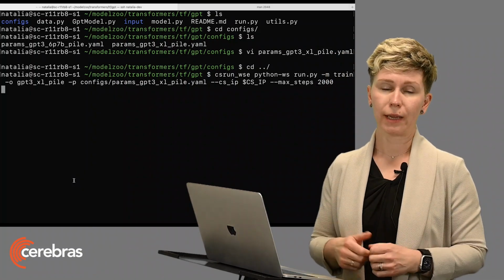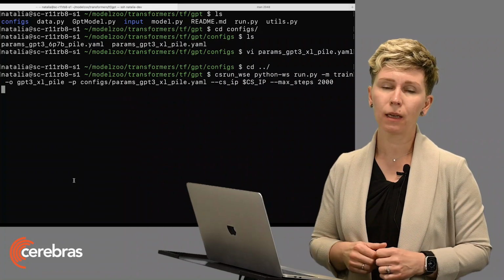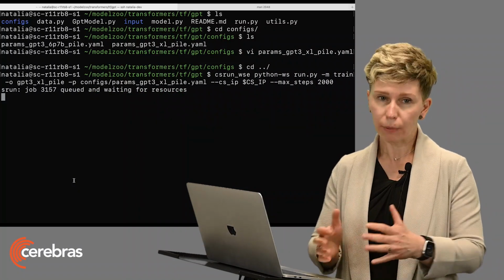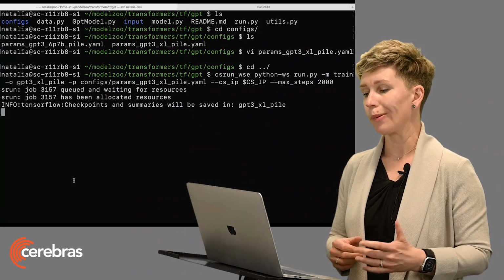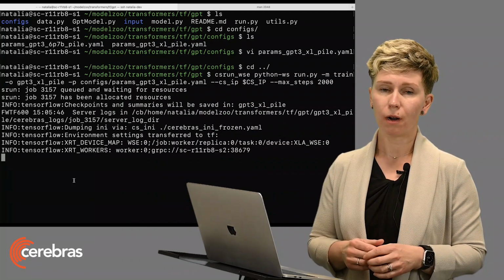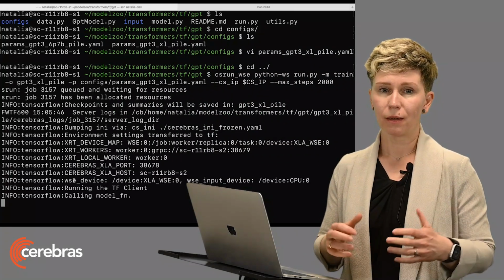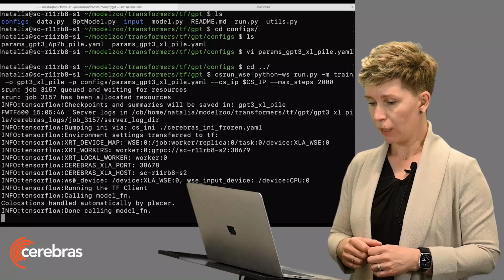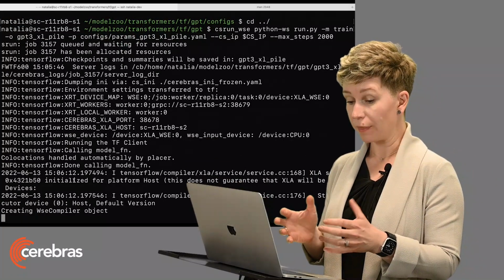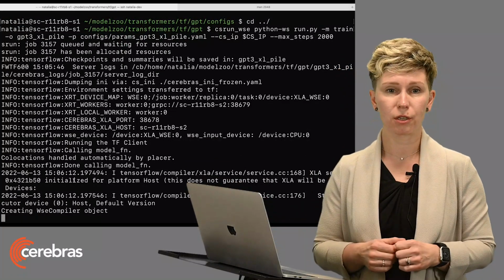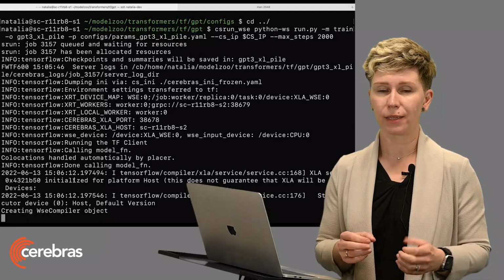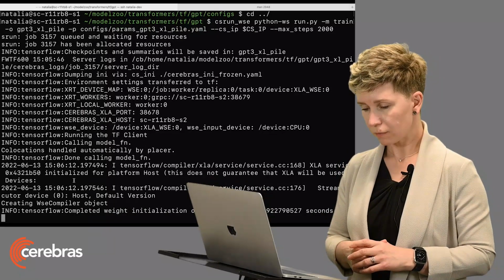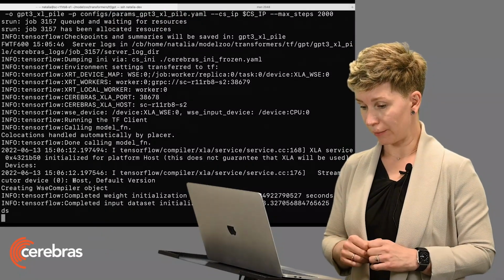Once I launch the training, what happens behind the scenes is that our Slurm wrapper is asking for allocating some resources, and then we get resources allocated, and then the compilation starts. So we extract the compute graph from the TensorFlow and then compile that into an executable which can be loaded on the wafer scale engine. At this point of compilation, we are waiting for the compilation to be completed and for the compiled artifacts to be created and passed towards the wafer scale engine. It will take a little bit of time.